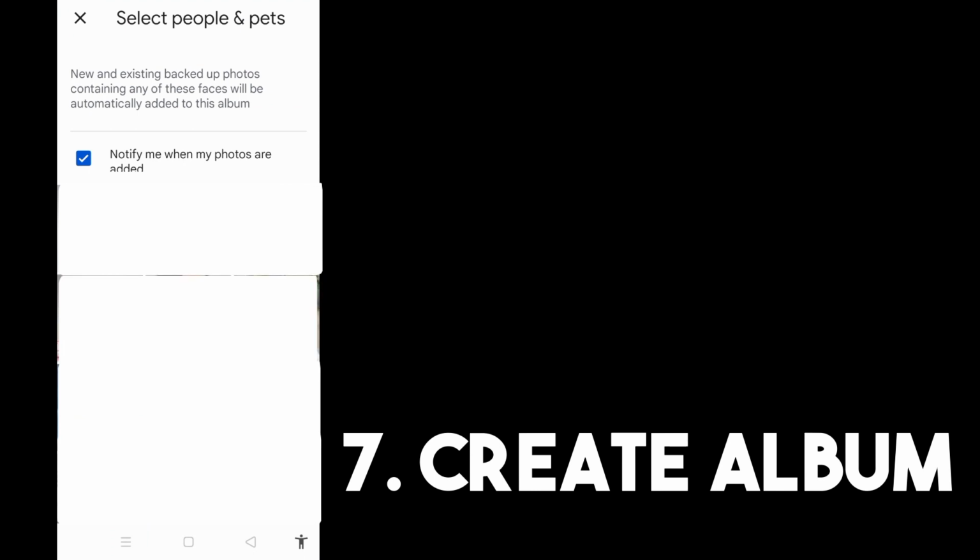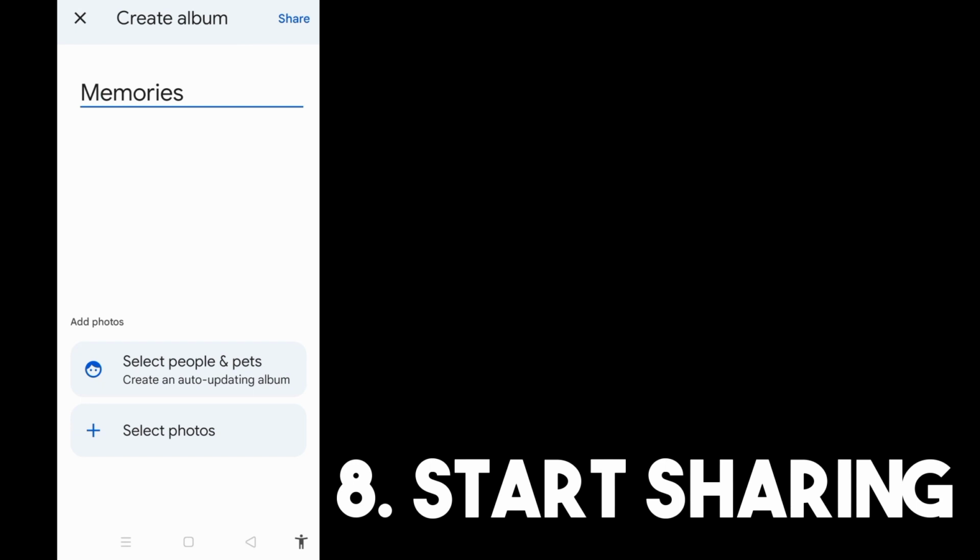Select the people that you want to include or maybe that are part of this album or pictures. Okay, and then after you select people and pets, then select photos that you want to import to this album. Okay, and then step eight, you are now ready to share this album, these photos.